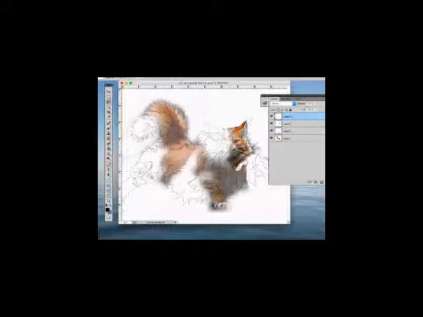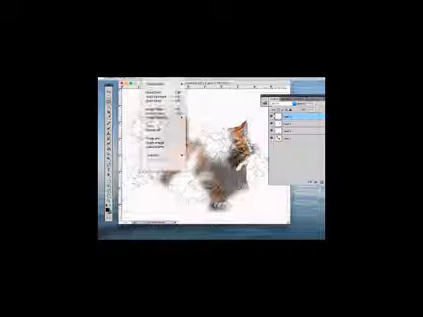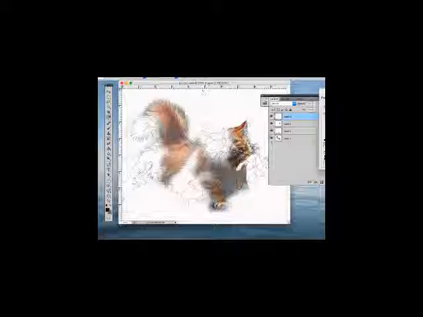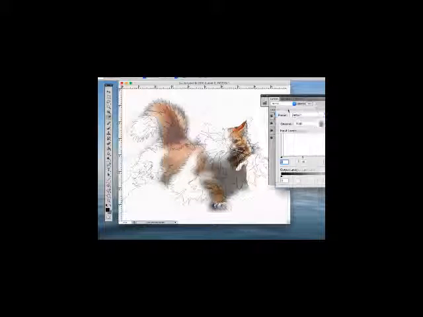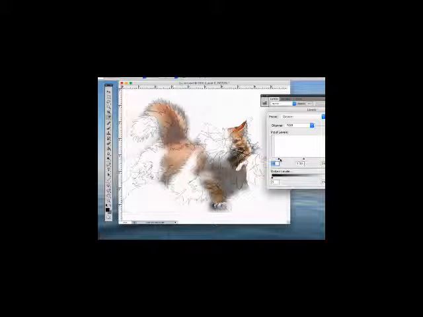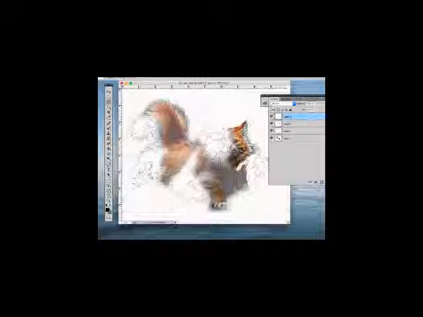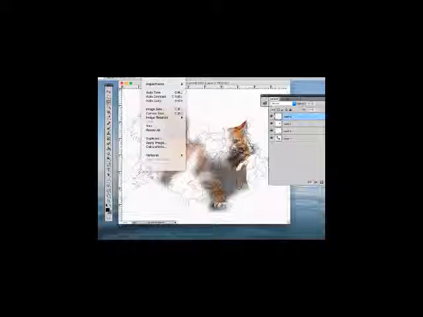I think I might go to this layer and the drawing layer, image, adjustments, levels. I want to make sure that the drawing is super dark. It doesn't look like we can change anything on it. Why? Am I in the right one? Cancel. Image, adjustments, posterize. What about that?